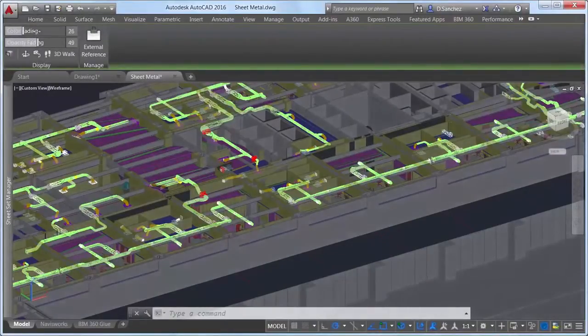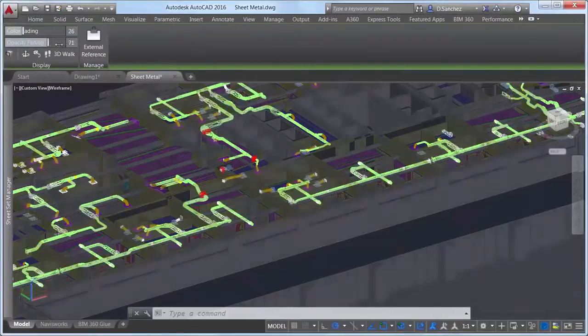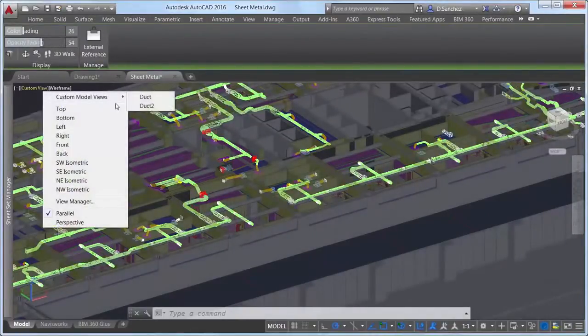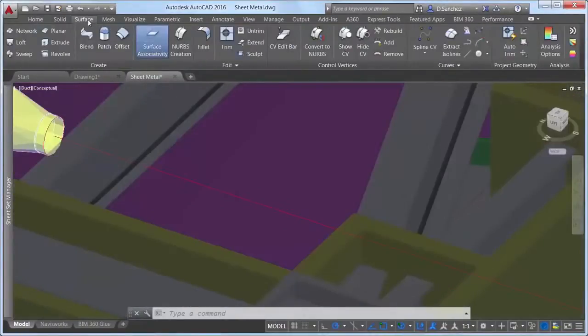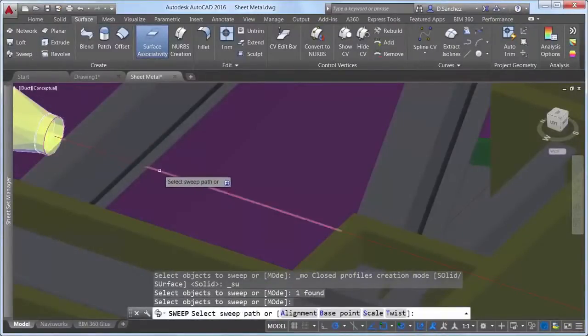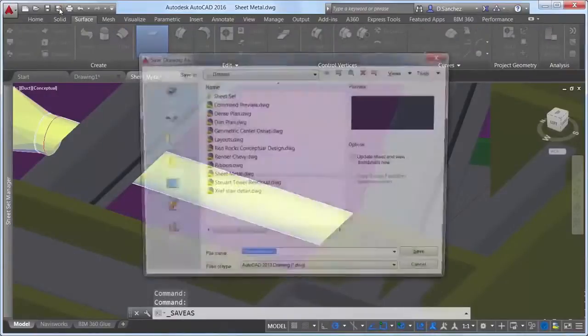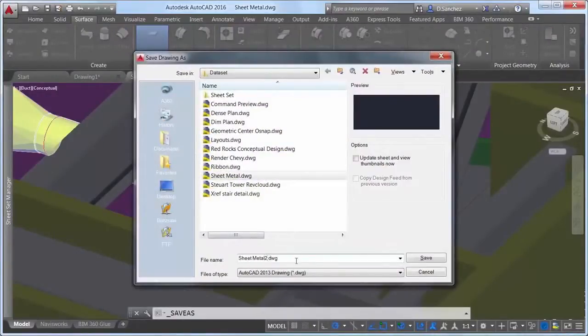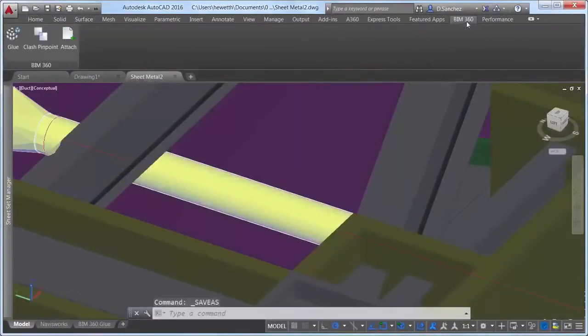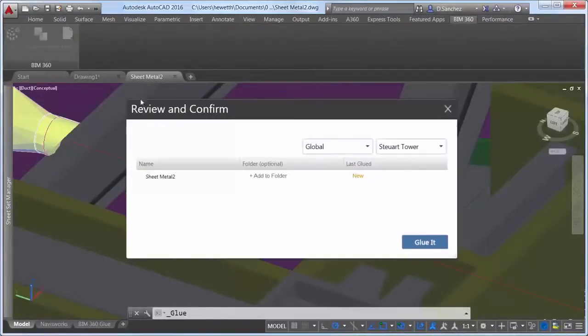Select the attached model to access the Coordination Model Contextual Ribbon tab, where you can adjust its color and opacity fading. This is similar to attaching a Navisworks model, but in this case the coordination model is referenced from BIM 360 Glue. If you save the drawing and reopen it another time, the latest version of the coordination model is automatically loaded.